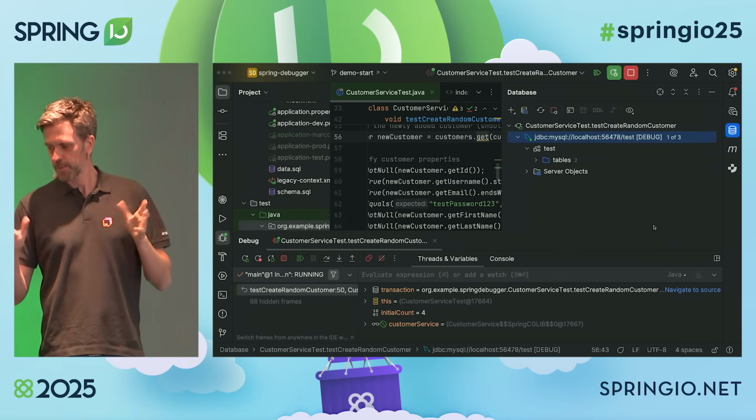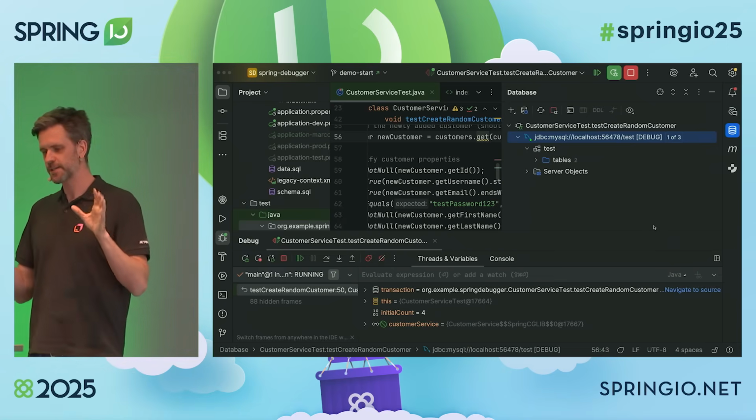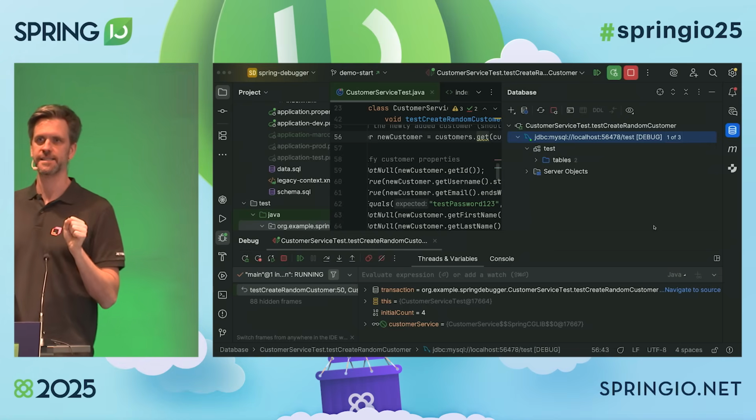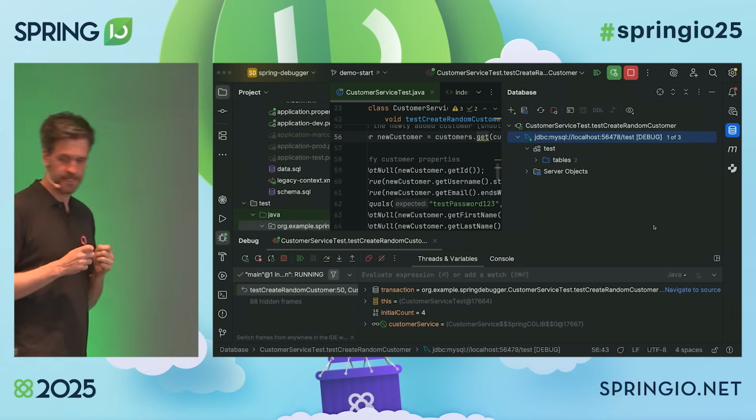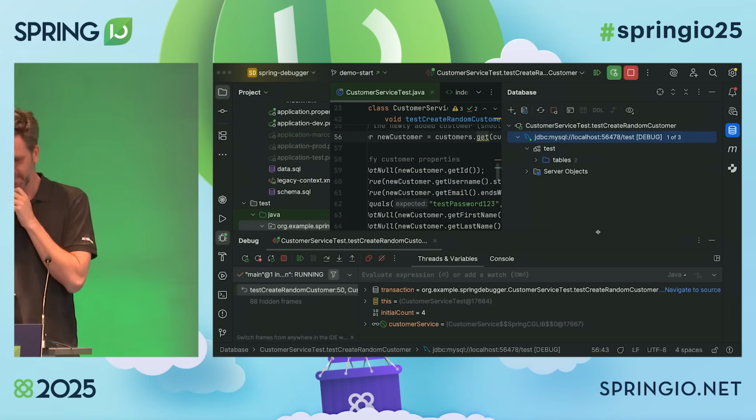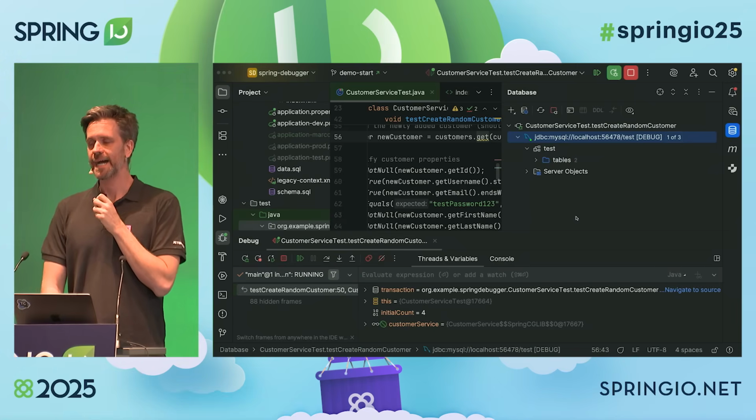Quick, again, one temperature feeling. How do people feel about automated database importing so far? All right. Cool. Not yet, no.